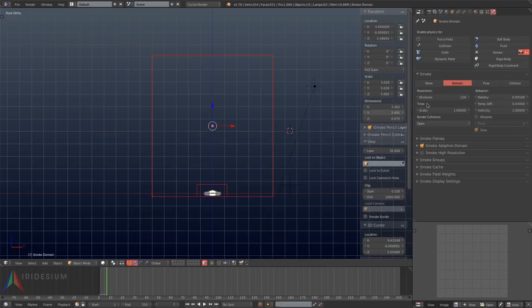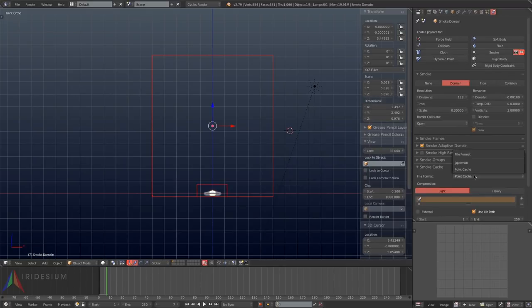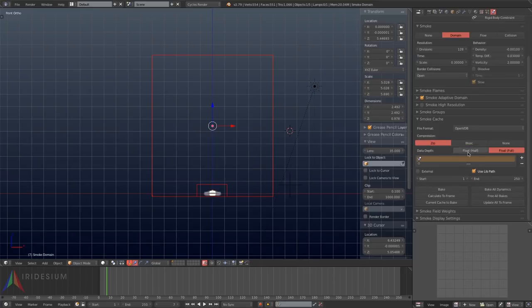Next, I will turn the time scale for our simulation down to 0.3. I'll go under Smoke Cache and choose Open VDB. Then I'll choose Zip for the compression type and Float Half for the data depth. That will just make it so there's less information stored on your hard drive. Then I will hit bake.